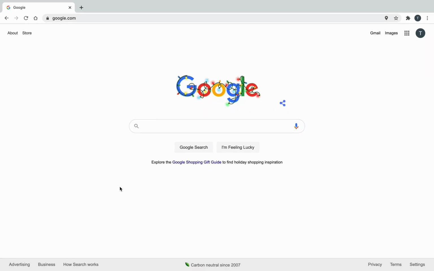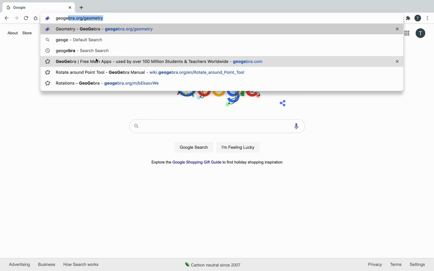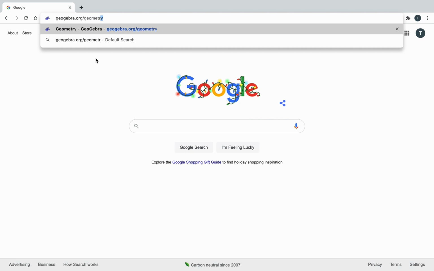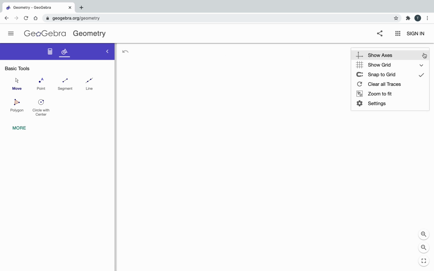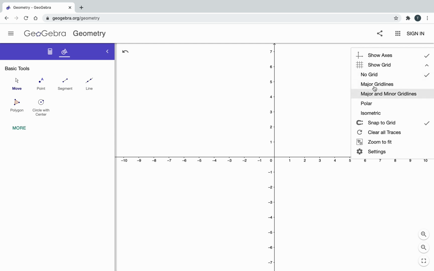In this video, I'm going to show you how to rotate a polygon about a point. I'm going to go to geogebra.org/geometry. It will bring me to a page that looks like this. The first thing that I'm going to do is get my coordinate grid down. Then I'm going to show my major grid lines.